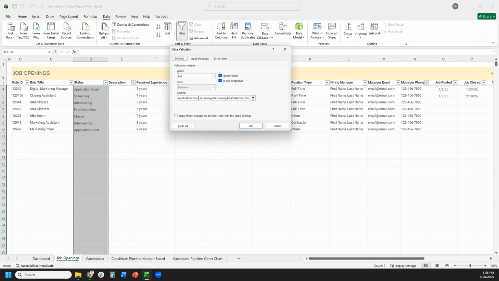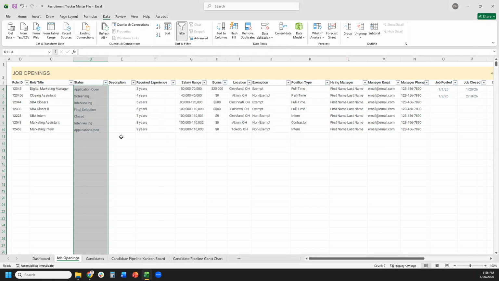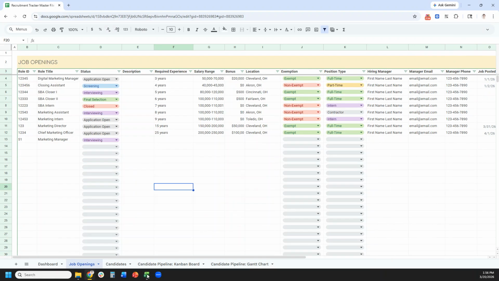And you'll see that all of the options are in list form and they are separated by a comma without spaces on either side of the comma. So you can either edit what's already in here, or you can come to the very end and type a comma after closed, no space, and then type in your new status as well. And then you'll click OK, and that'll apply to the entire column D as well.